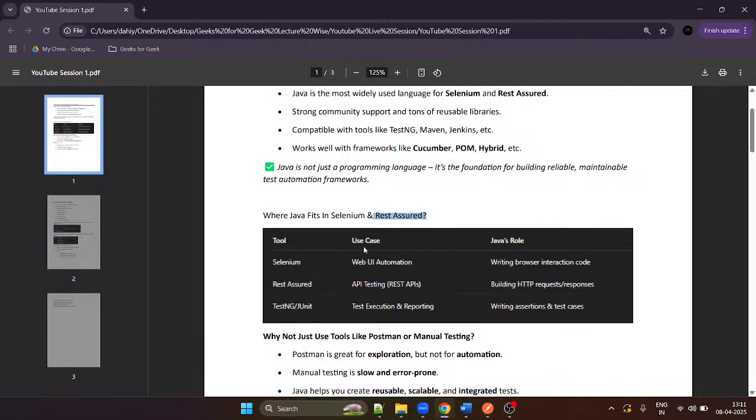Similarly, in REST Assured, for API testing, we are hitting the different REST APIs, sending the HTTP request and getting the HTTP responses. So these are the different use cases we have, and this can be achieved using the Java role. Once we have integrated the libraries for REST Assured, we are good to go: it will hit the HTTP request, and we get the responses as well.